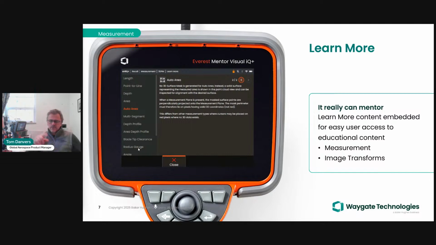This also exists for image transforms, not just measurement types. So you will be able to get information on live 3D stereo, as well as the other image transforms like dark boost and brightness and invert and inverse plus. There's a long list of information that we have for image transforms in this space as well.